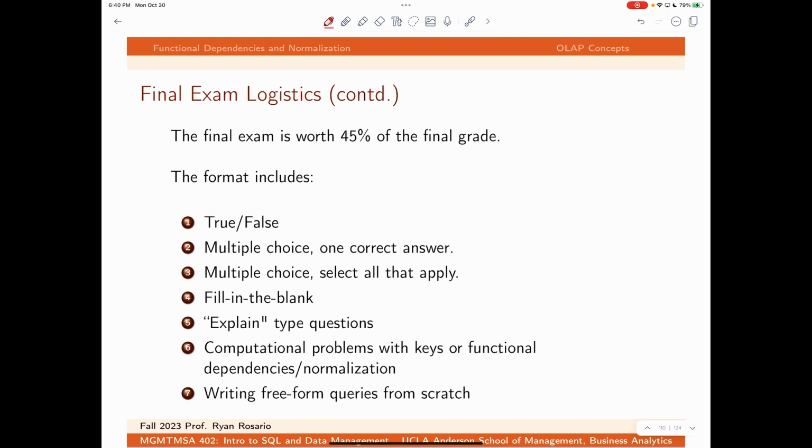It's 45% of your grade. The format is true/false, multiple choice, fill in the blank, some explain-type questions like on the homework, and then queries. By the way, all of this is going to be posted as well. I always withhold this section of the slides so that everybody listens or takes notes. And then after the class, I will post everything onto Brightspace. So you can see it there as well, but you can take pictures too.